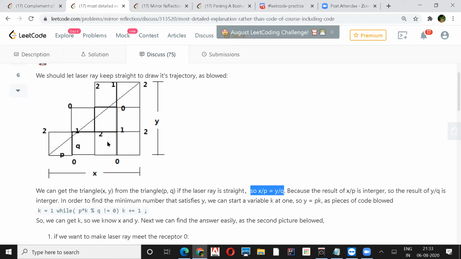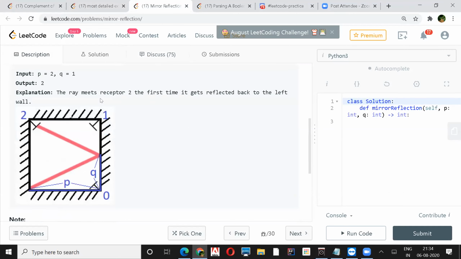So if your Q is less than half of P, it will fall in only one row, I would say. Correct. So we can have three different cases. One is if P and Q are the same, then the ray is always going to hit receptor one, with respect to any diagram, even the first one in the description. So if P and Q are the same, it will always hit receptor one, diagonally. Right, so that is one case.